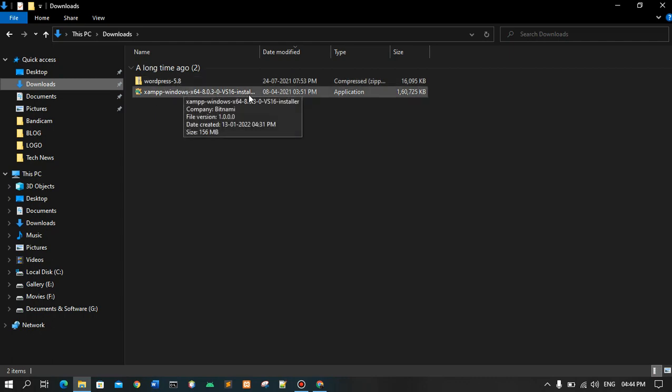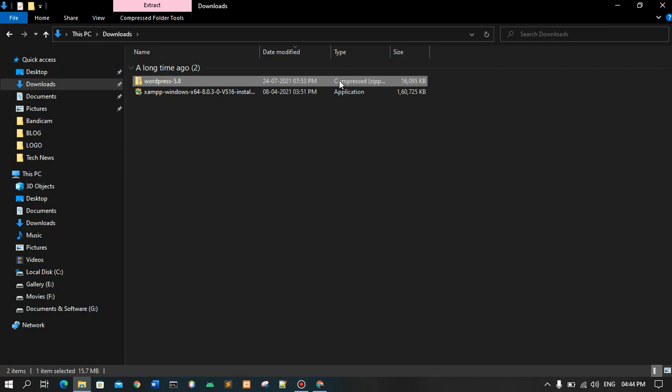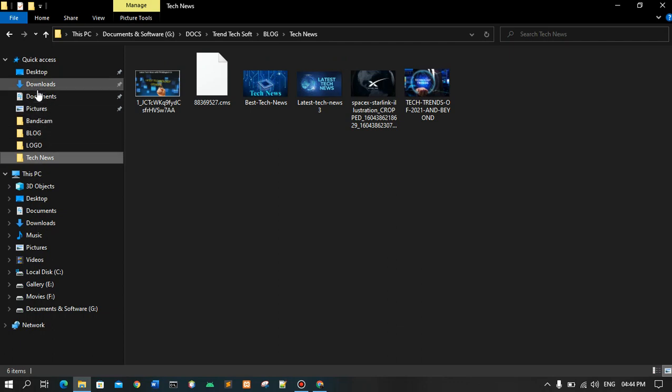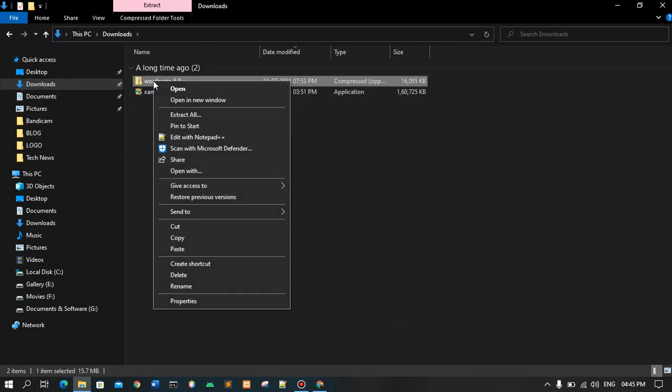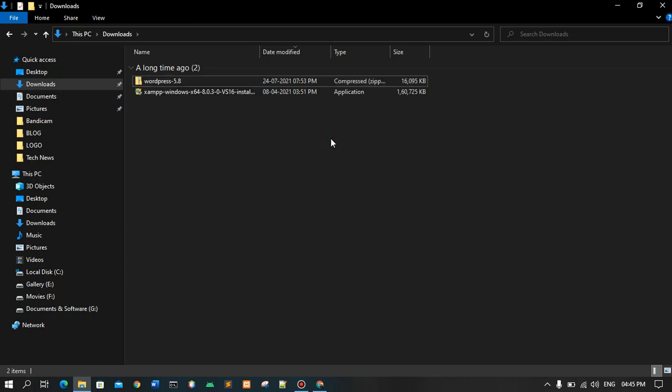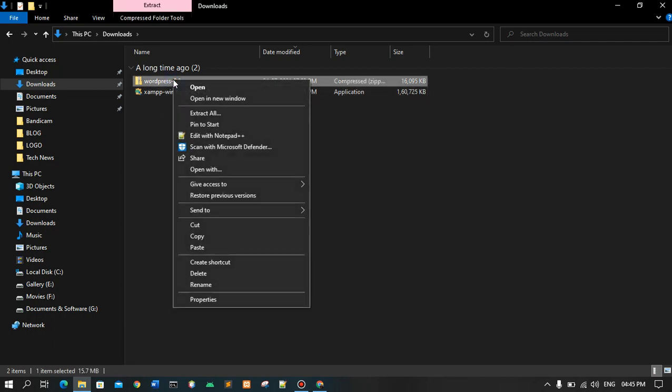The WordPress, you can see, is in compressed or zip form, so you have to extract it. To extract it, right click on that file and extract. You can use the Windows own extractor or any other third-party software, like 7-Zip or WinZip, to extract it. After extracting, there will be a lot of different folders or directories. So let's extract it.